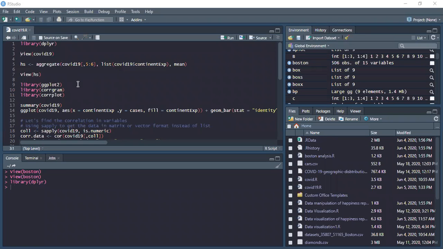So we are going to analyze the data set of COVID-19. For that, we are going to do data manipulation and data visualization for the project by Skylab. So we are going to include the library dplyr for data manipulation. Yeah, so we have included it.